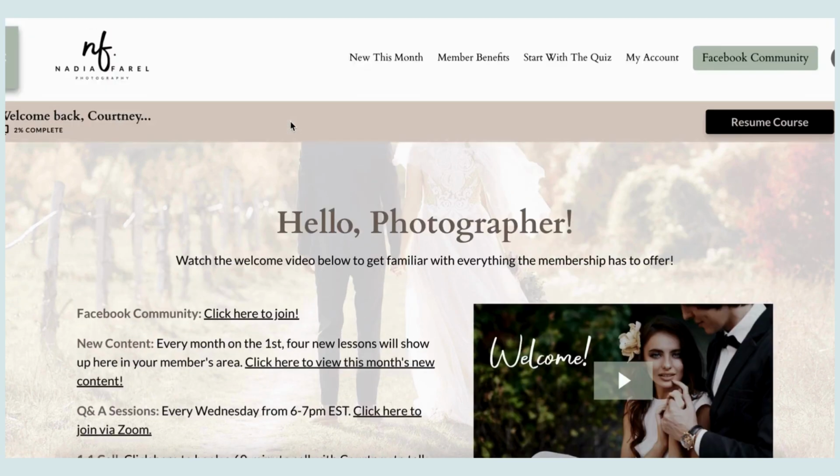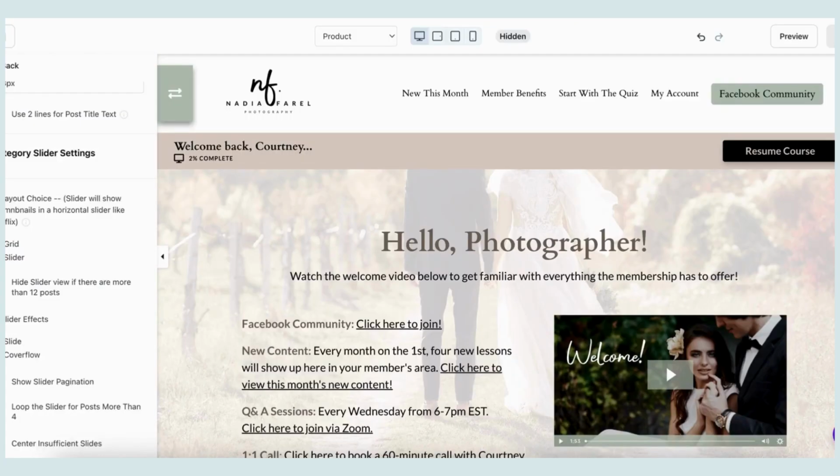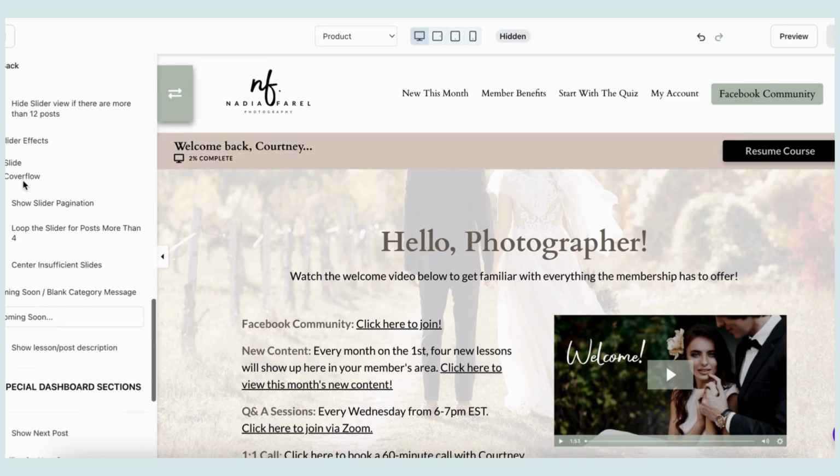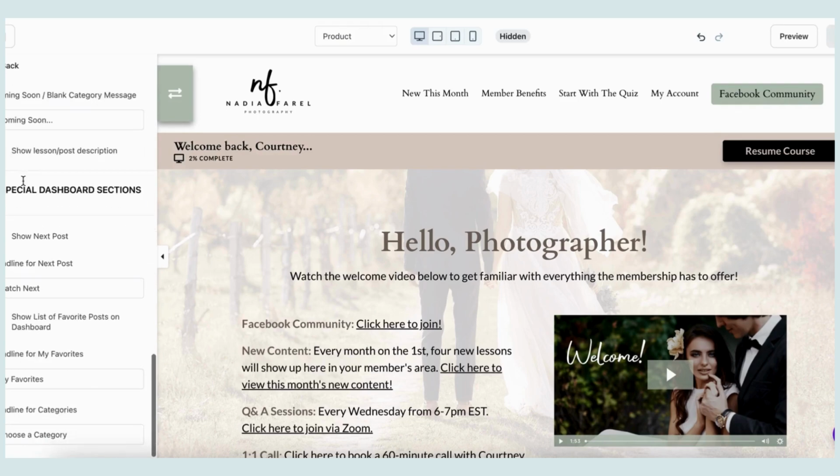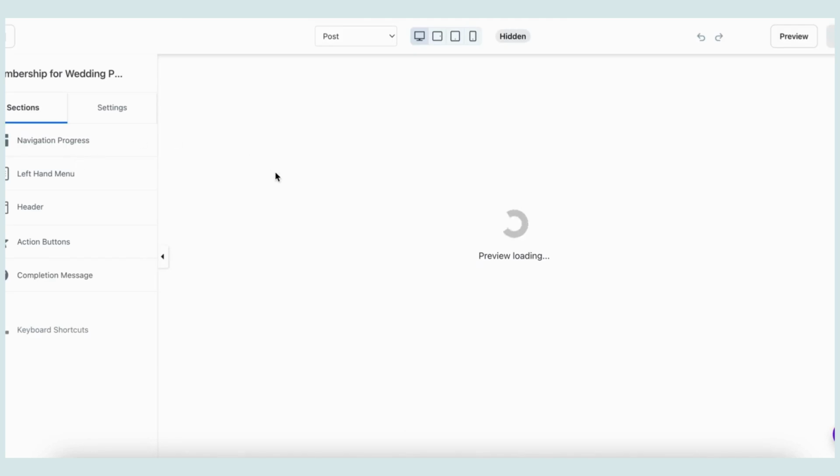Okay. A couple more things that I want to show you in the customization options. There is an option inside of the lessons right here.